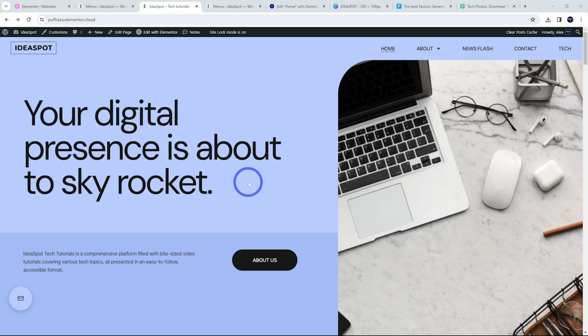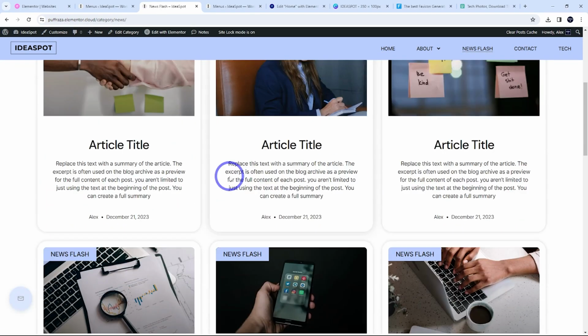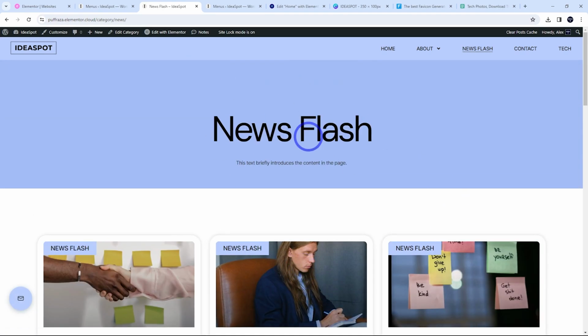Next thing worth learning about is posts. So we've covered pages, now let's look at posts. On this particular kit, we've got this one called Newsflash. And this has our posts organized here in this grid, and it's on a template called Newsflash. The post category is called Newsflash. That's why it's called Newsflash on this particular page. But we can edit this. I'll show you how to do this.